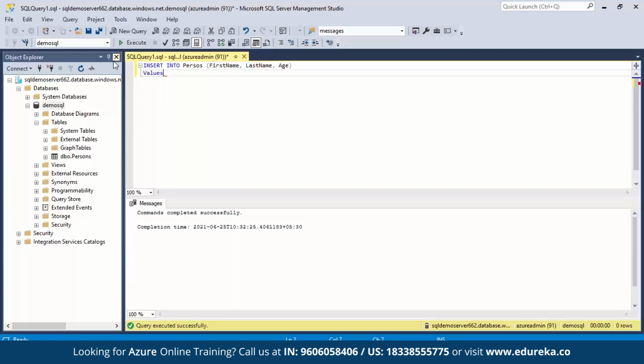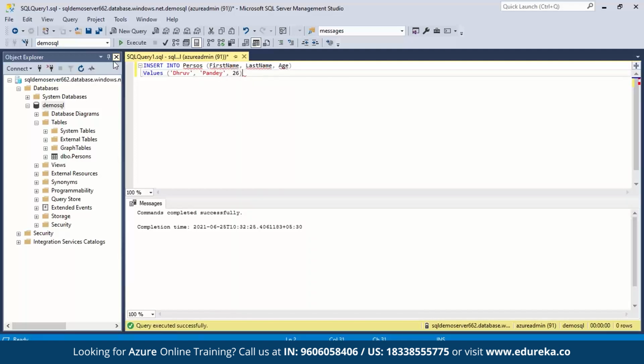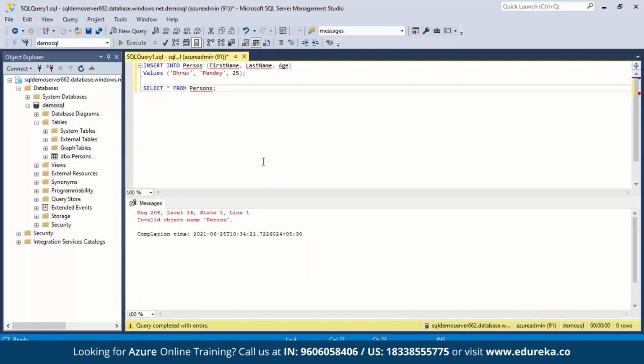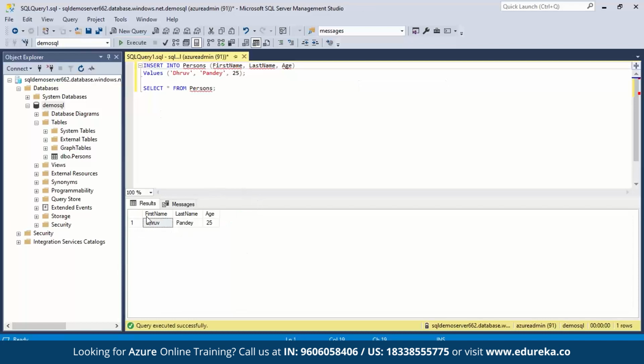values. You can give my name. So 26. Select from persons. Let's execute now. Oh, sorry, it's a little mistake. Let's execute now. So yeah, you can see we have got the table contents, everything is there.